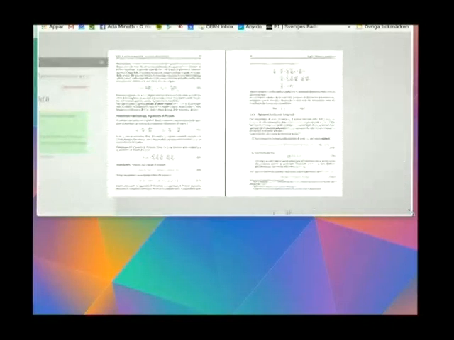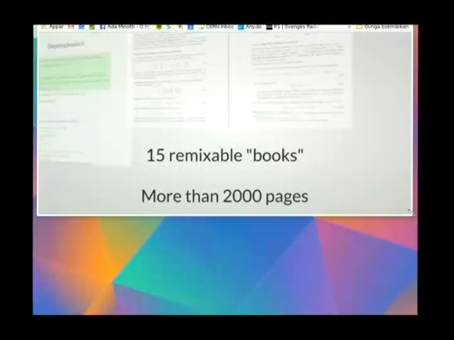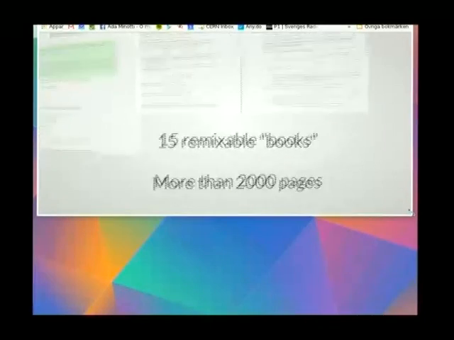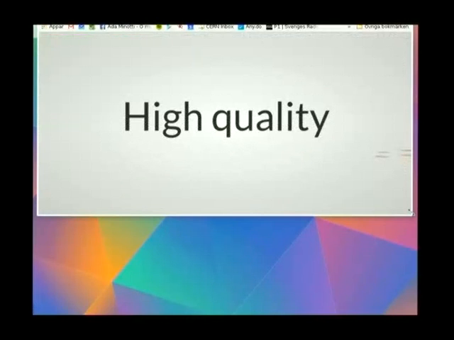So we continued to do that. We added more subjects, until we arrived at 15 so-called remixable books, as in you can disassemble a book and recreate another one from existing content, with about 2,000 pages of really high quality content. And why do I say high quality? Well, first off, I passed the exams with those. So at least we have one success story, but most of my friends did too.